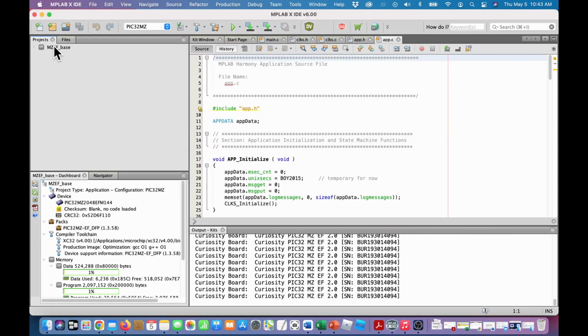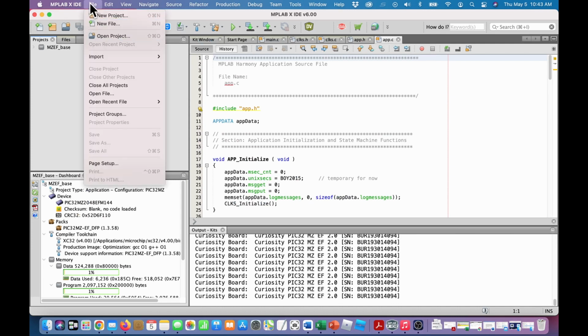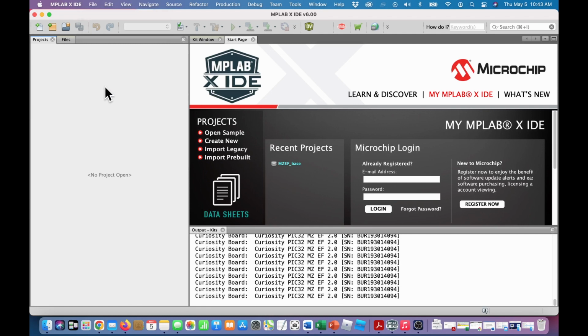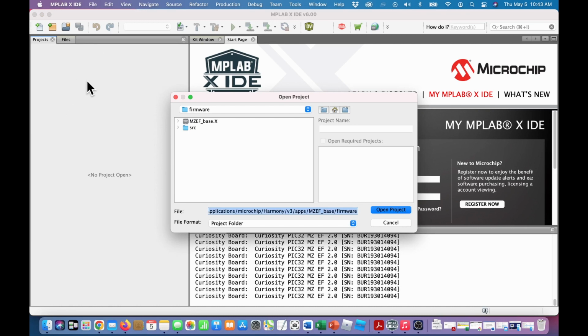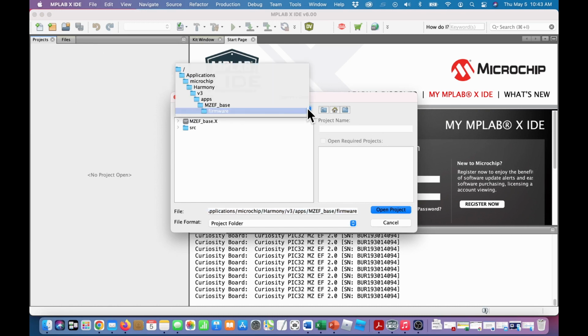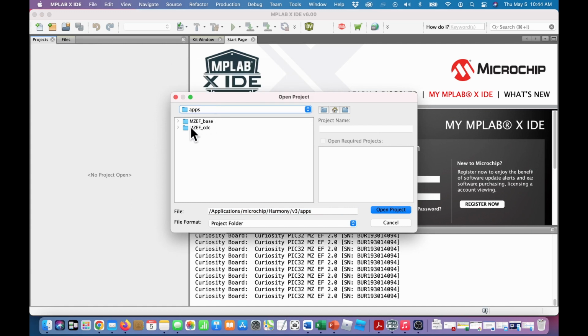Go up here and close this project, and open a new project. The apps, and there's MZEF CDC firmware.